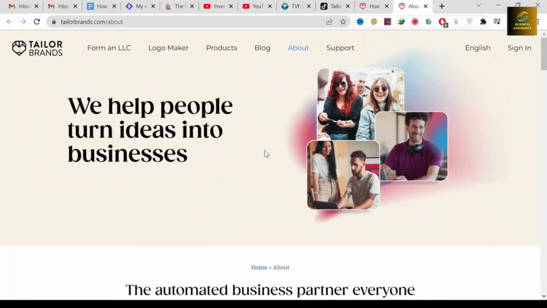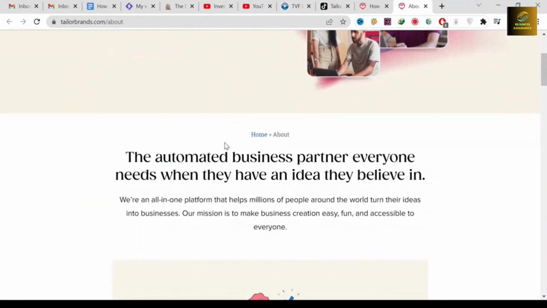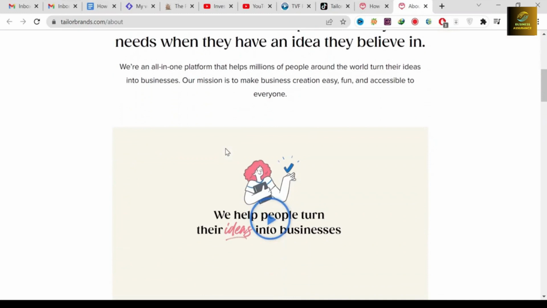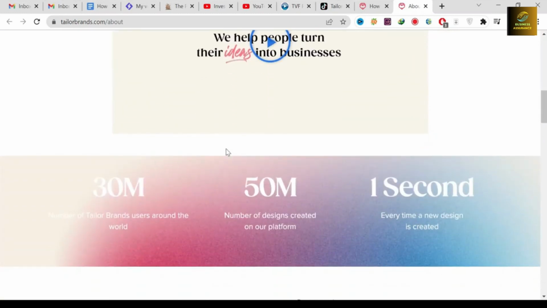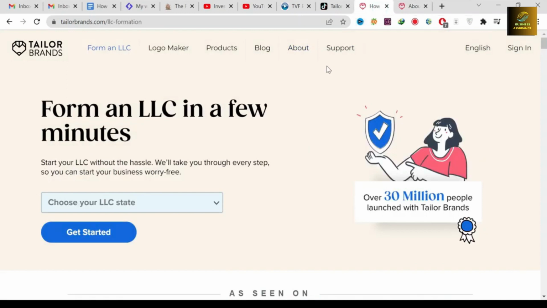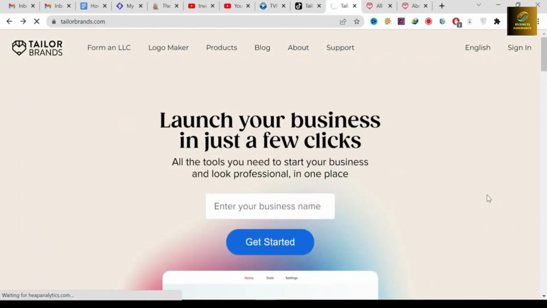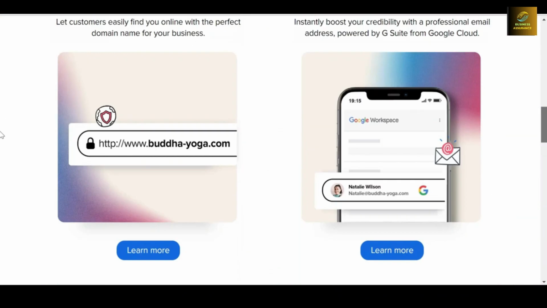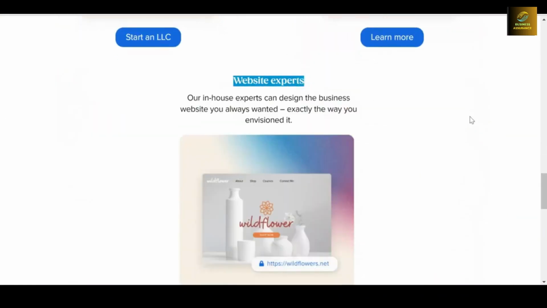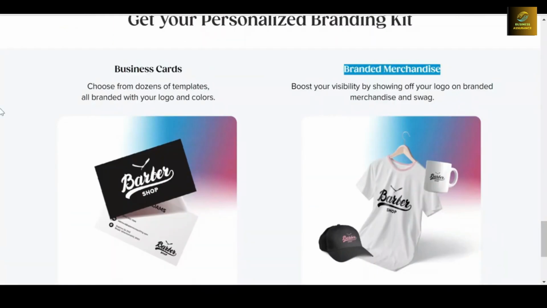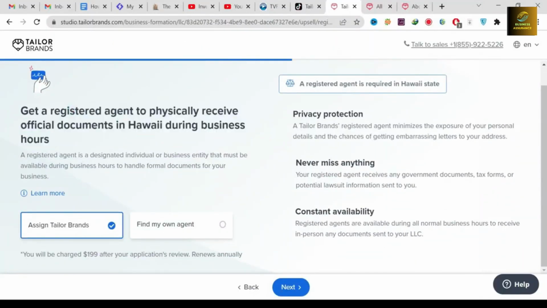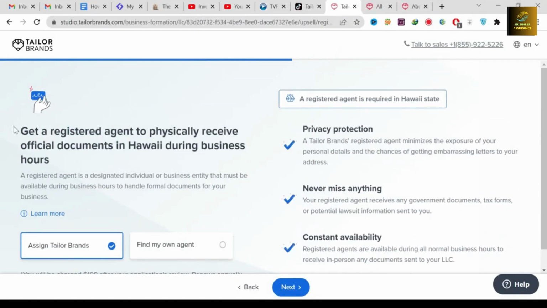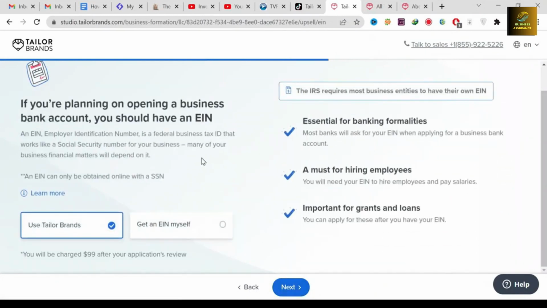So to start us off, what exactly is Taylor Brands? Taylor Brands is the world's pioneer AI-driven all-in-one solution for businesses that want to form their LLC, but that is not all there is to it. Taylor Brands is really a one-stop shop because it also provides you with literally everything you need to kickstart your business in literal minutes, including a logo maker, website builder, domain registrars, business mailbox, digital business cards, website designers, branded merchandise, registered agent, EIN, operating agreement, and even annual report filing. They have literally everything you need to kickstart a business.